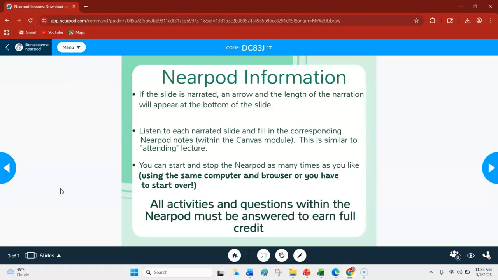You can start and stop the Nearpod as many times as you would like before the due date, as long as you use the same computer and the same browser. If you use a different computer or a different browser, it will not recognize or stop the place where you ended before. In other words, you'll have to start all over. So I recommend that you use the same computer and same browser. In order to earn points for the Nearpod, you have to answer all of the questions embedded within the Nearpod.